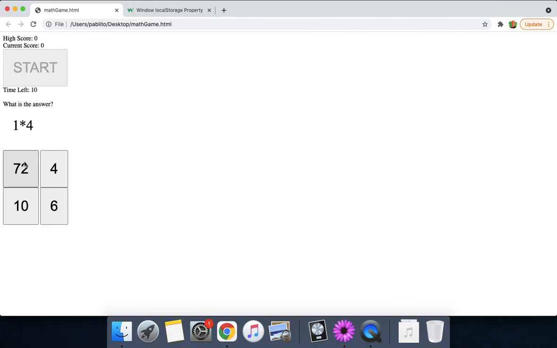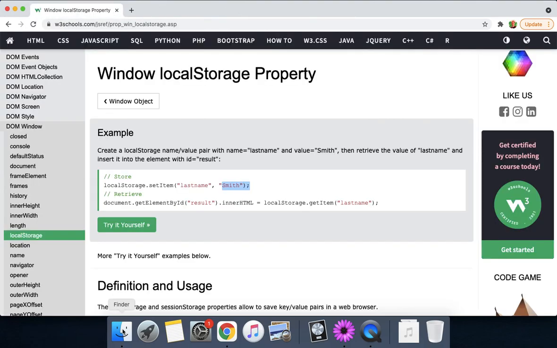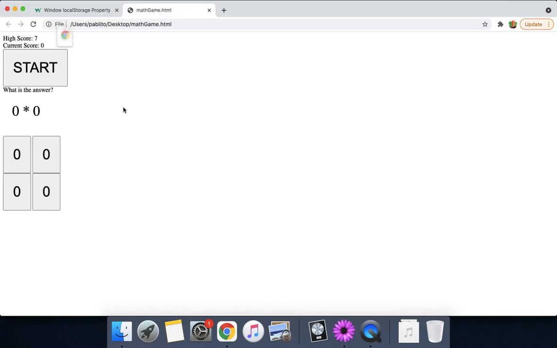All right, we start the game. 1 times 4 is 4, 12 times 12 is 144, 3 times 9, 27, 7 times 2, 14, 2 times 5 is 10, 2 times 7 is 14, 8 times 10 is 80. All right, so we're at 7, that's our high score right now. If I refresh the page, it remembered it. And even if I close it and restart it, it remembers it.